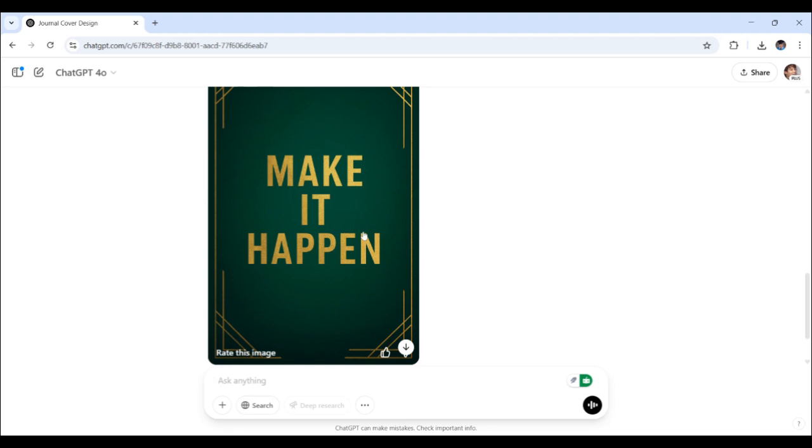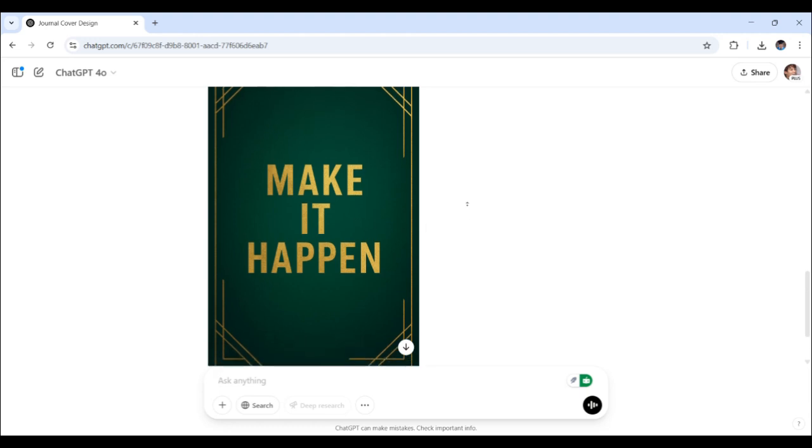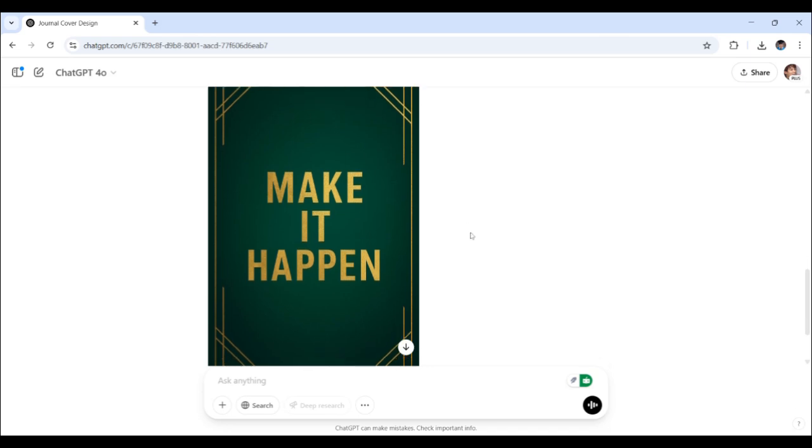And yeah, there you have it. Three very different but equally creative journal and planner cover directions, all made possible with ChatGPT's latest image capabilities. Whether you're designing for yourself or launching a stationery brand, this is a tool that seriously expands your creativity. Until next time, everybody, see ya.